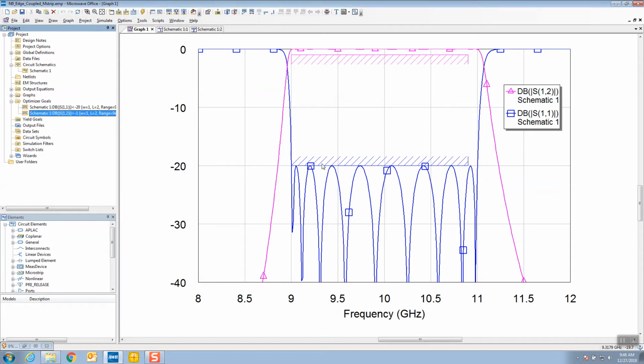Okay, so if we take any of these general purpose optimizers and apply it to this problem as it stands, it won't work very well, because across our region of interest, the filter is basically perfect already. So it doesn't really know how to modify the bandwidth. The only way we can do that is to add some extra goals out here in the stop band and try to push the S21 response.